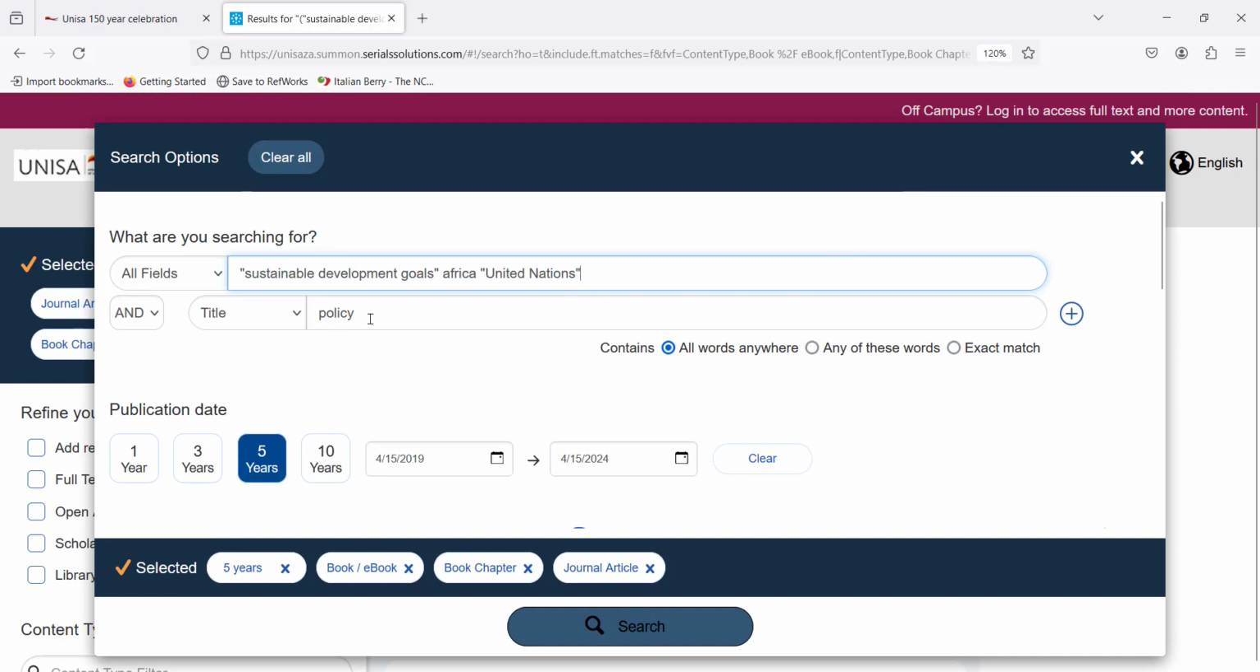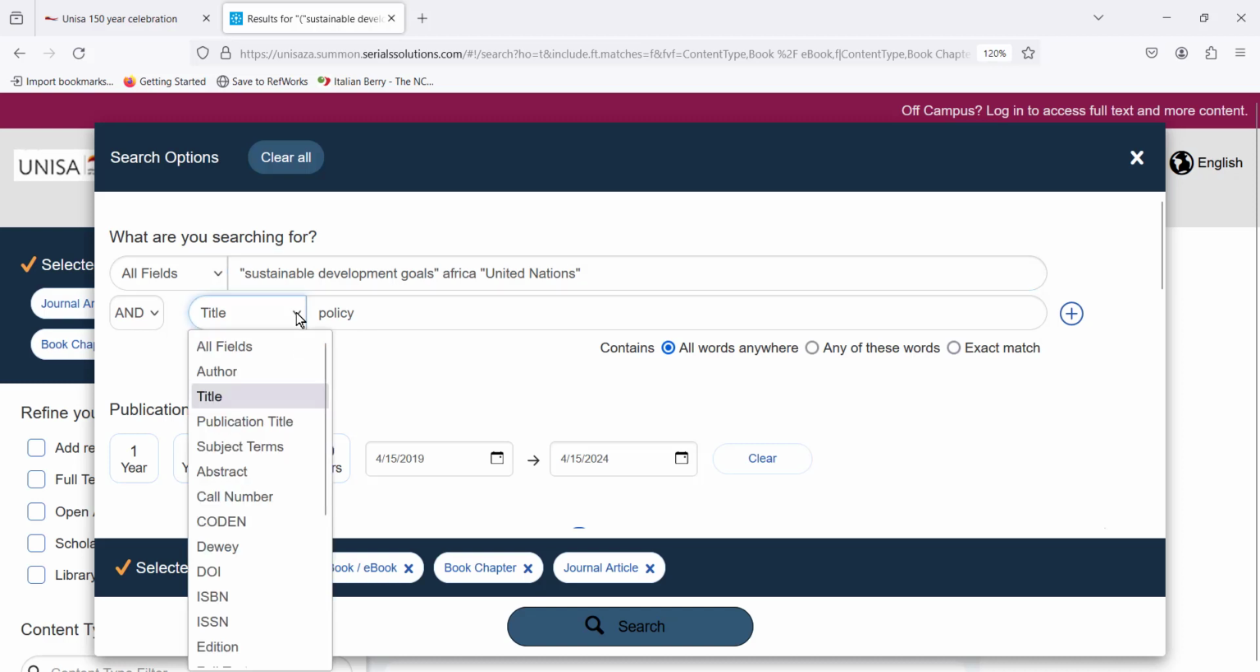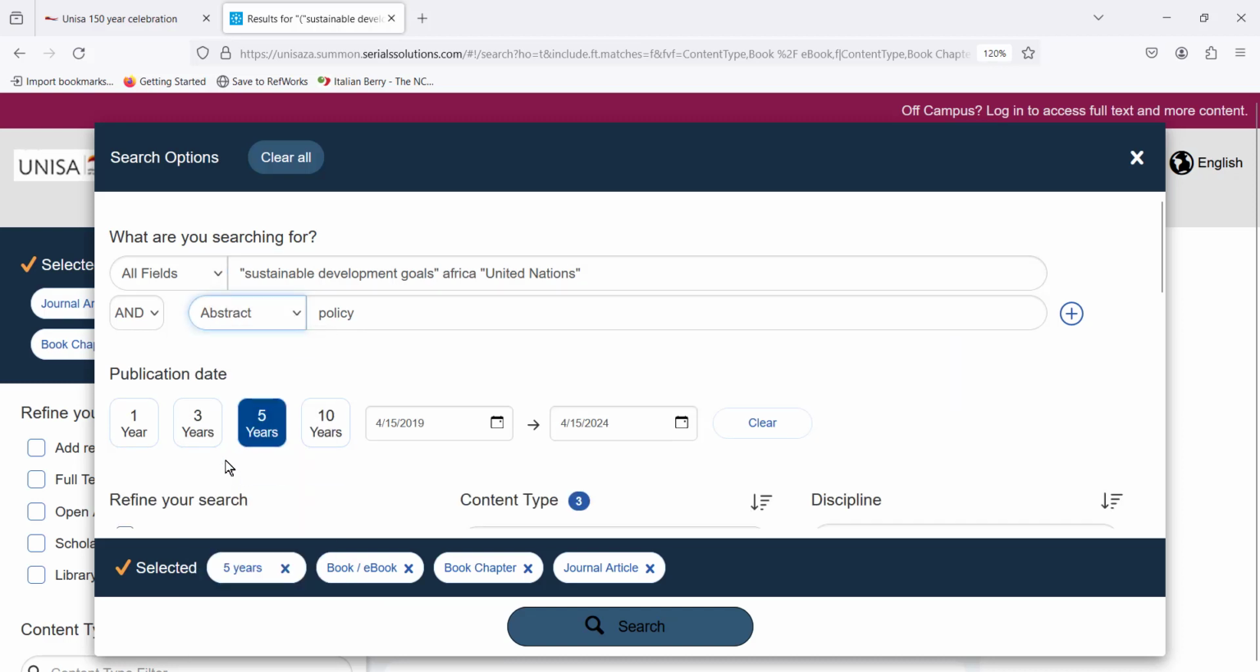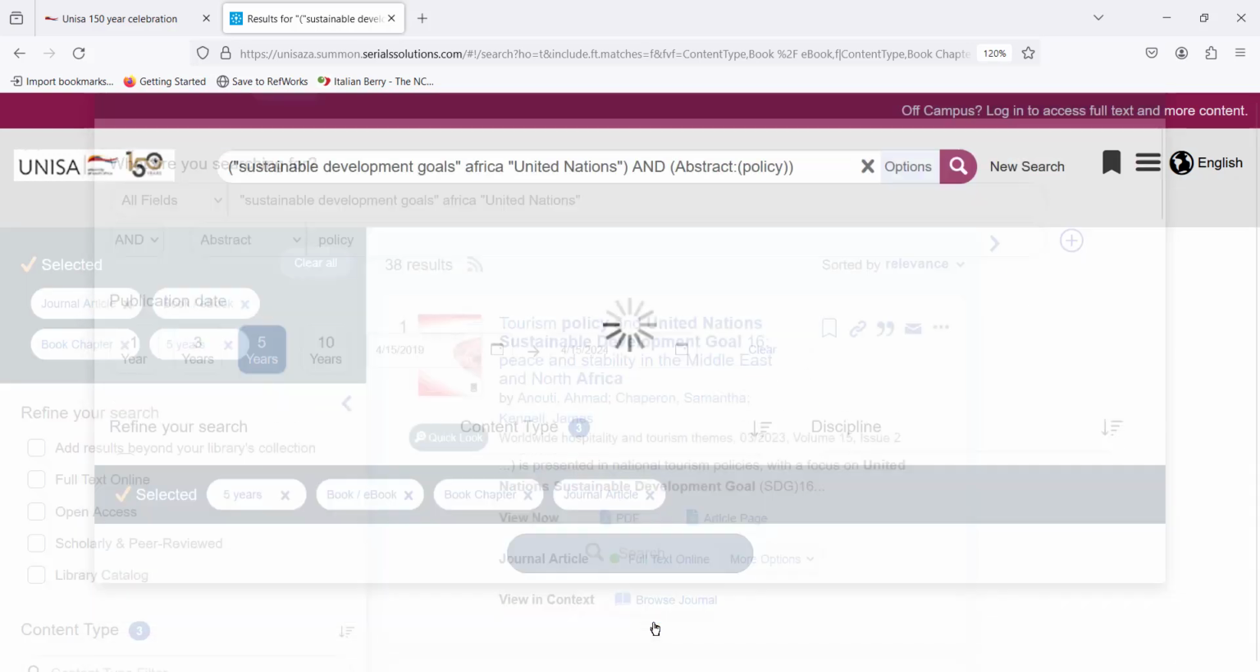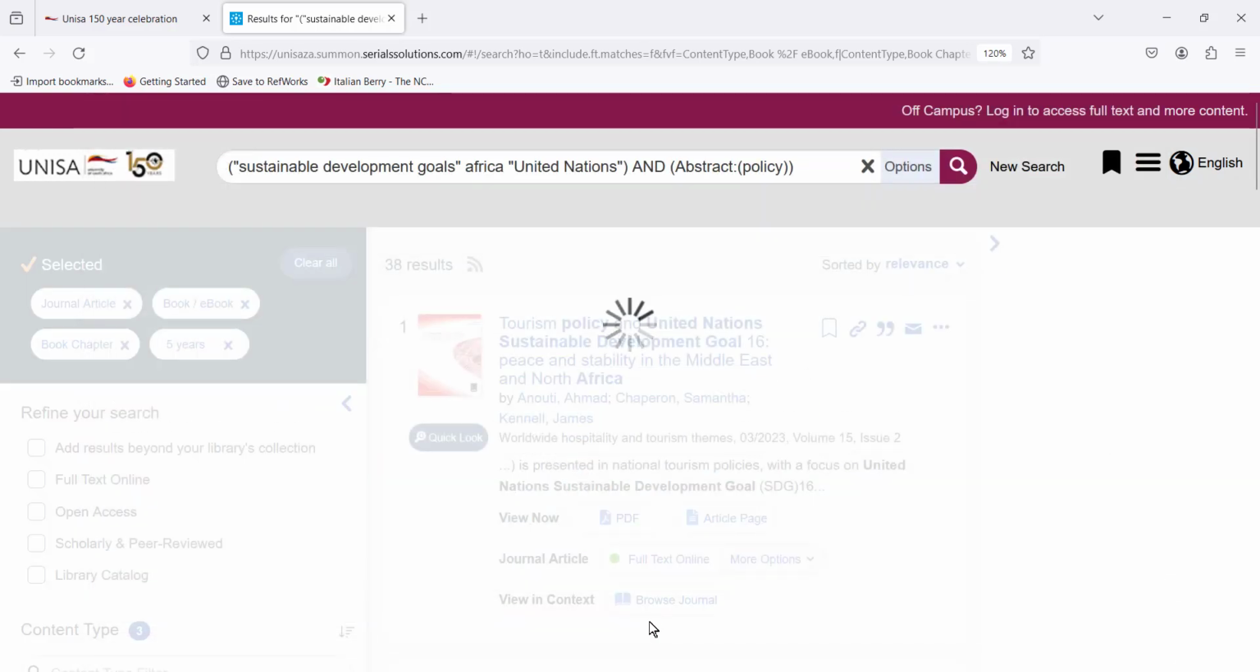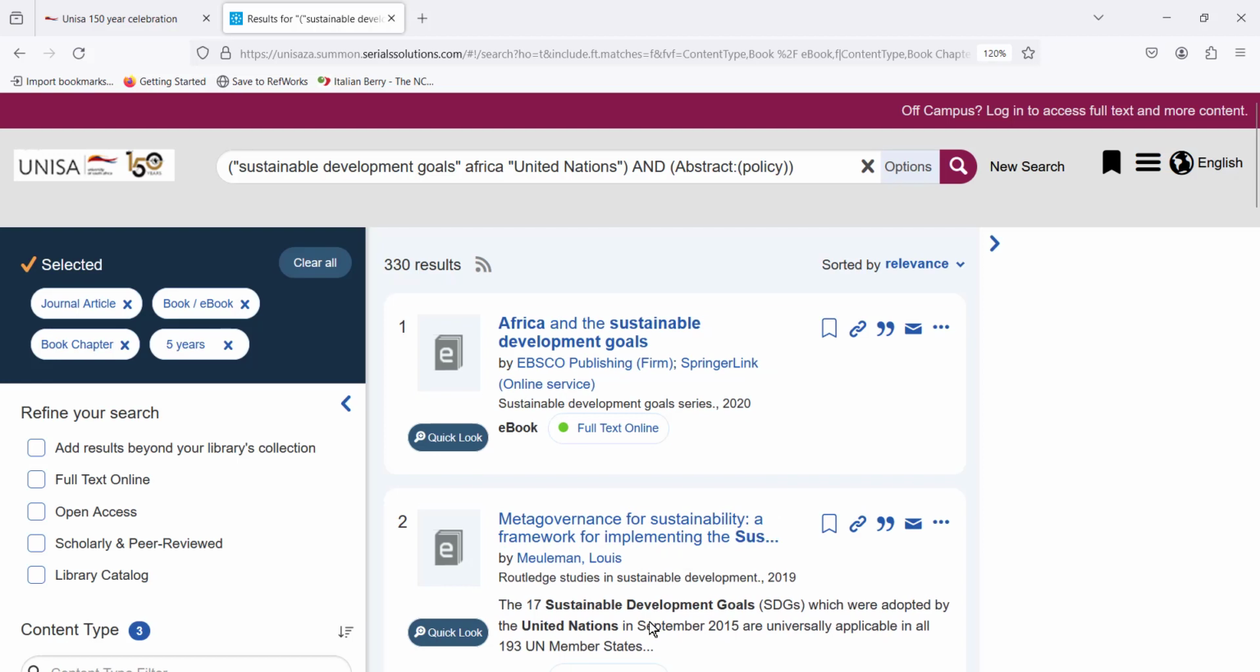So just to make sure that I pick up everything that I need, I will also do a search where I change it to abstract. In other words, they must talk about policy in the abstract of books and articles. The chance that it is a relevant publication is much better than when that word is just anywhere in the full text. So I changed it to abstract and I redo my search. And now you can see you get a little bit more.